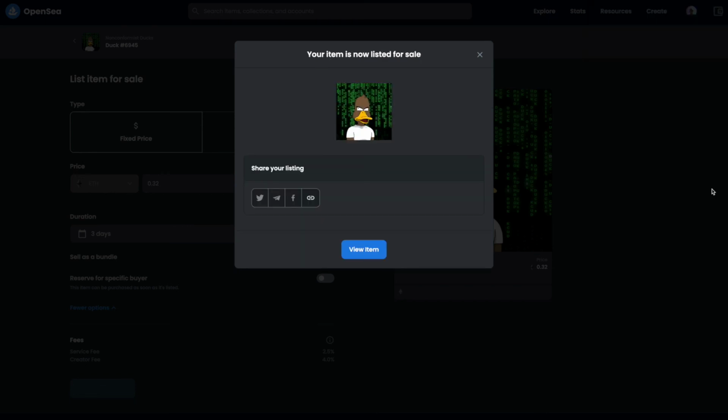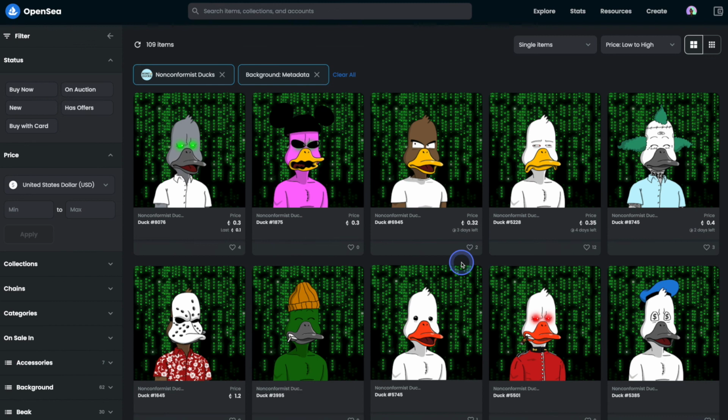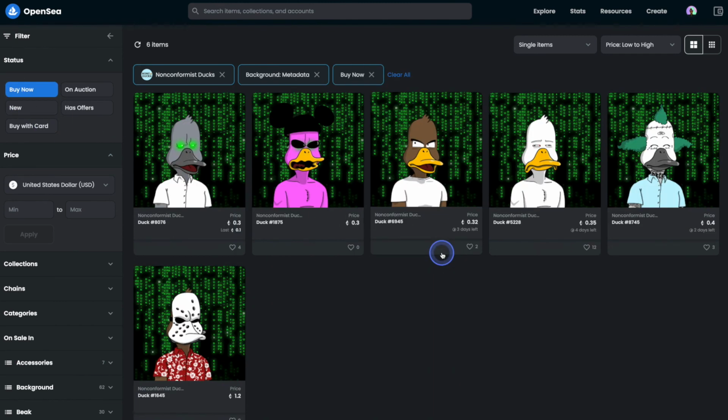And that's it. It says the item is now listed for sale, as you can see here. You can either hit the View Item button or simply just click outside of the box there. And it'll take you back to the NFT, which is now listed for sale. If you'd like, you can go ahead down to the traits. And as you can see here, our NFT is now listed for sale. And we can see it amongst the other NFTs within the collection. And that's it. Your NFT is now listed for sale on OpenSea.